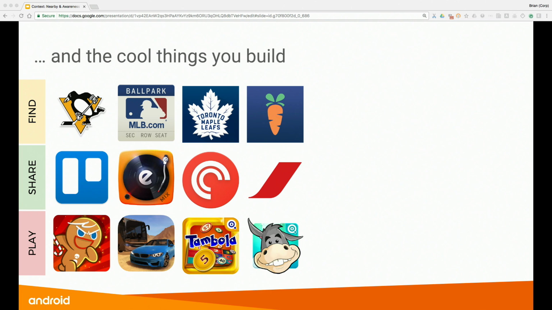Some applications are using it for finding things around you. Other applications are using it for that main use case that I mentioned before of sharing things between nearby users. And then a really popular segment that surprised us a little bit was games. A lot of games have find players nearby features that use Nearby.